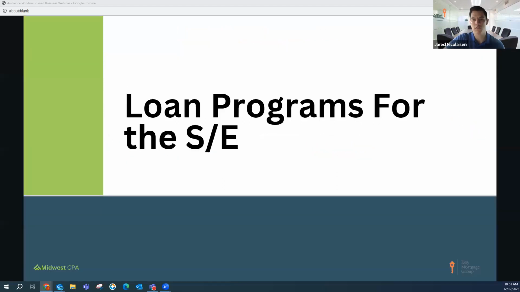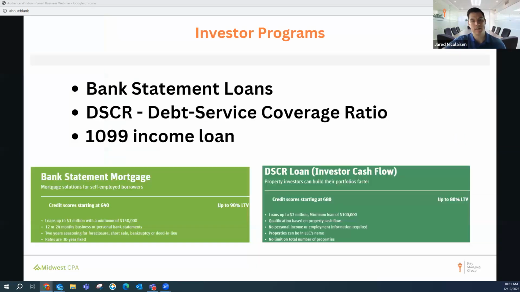All right. So what are some loan programs that many people see for business owners? And these are specific to investors. You can do this for primary residents, but it's not as common. The first one is bank statement loans. So this is one where you're going to need 24 months of being self-employed. And this can be you living in the house. This can be a second home. This can be an investment property.